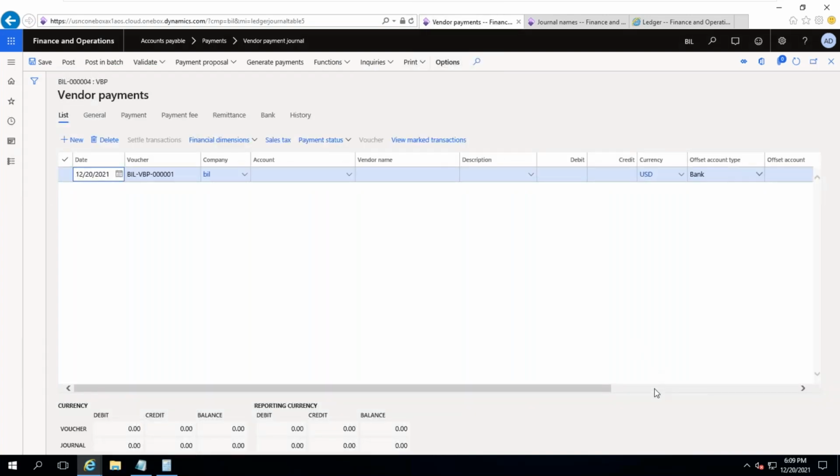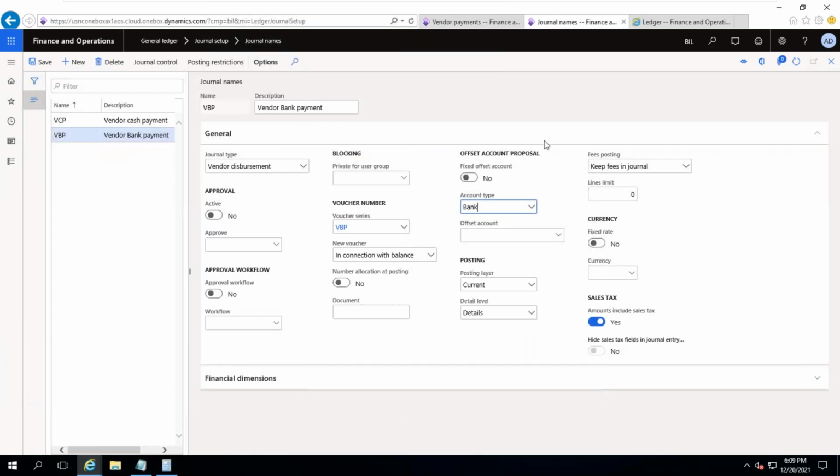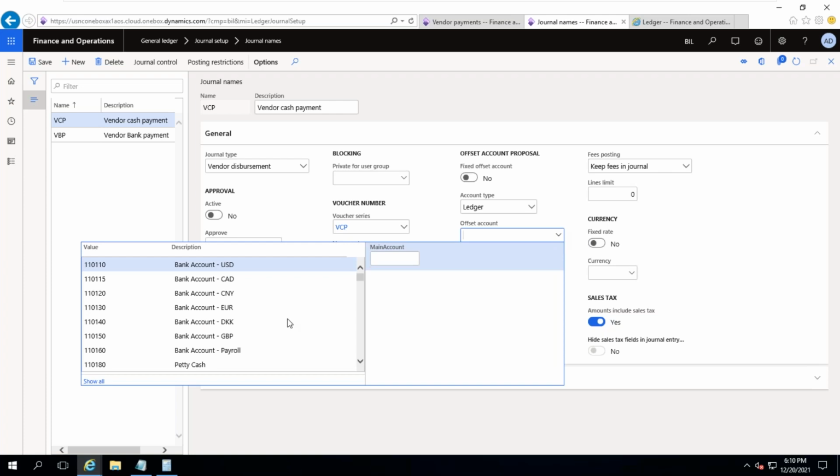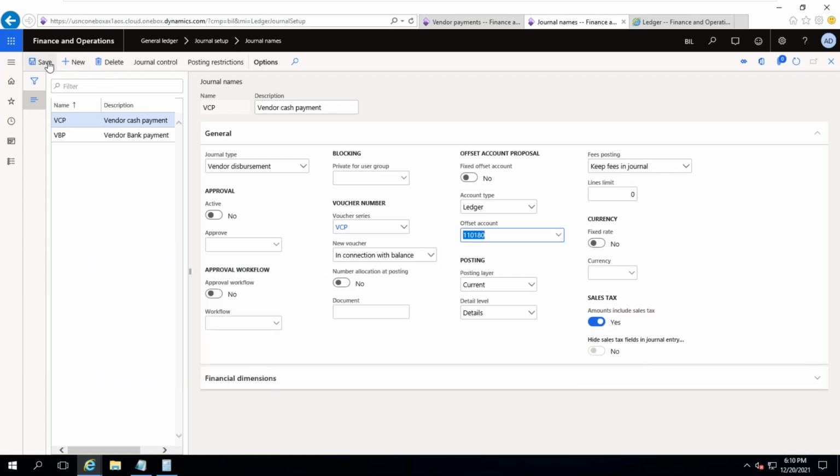now look at this one, bank is coming automatically. The type is coming bank. So in the journal name, I have mapped bank. For vendor cash payment, I want the ledger account to be populated automatically. Yes, I can map vendor cash payment to petty cash. Then automatically, whenever you are doing vendor cash payment, the offset account will be populated here.